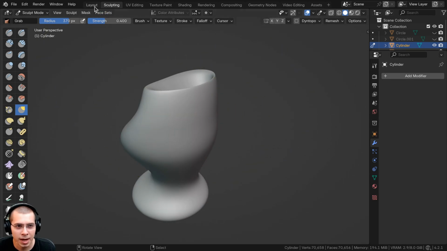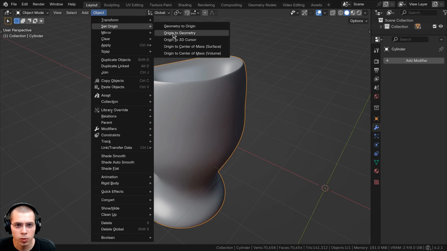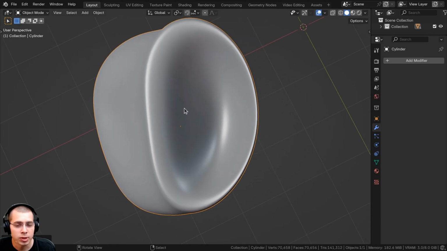So if for some reason this is happening for you, you can go back here to the layout and click on Object, Set Origin, Origin to Geometry. Just be aware of that when you're using the radial symmetry, it's going to mirror it from the center of wherever the origin is.